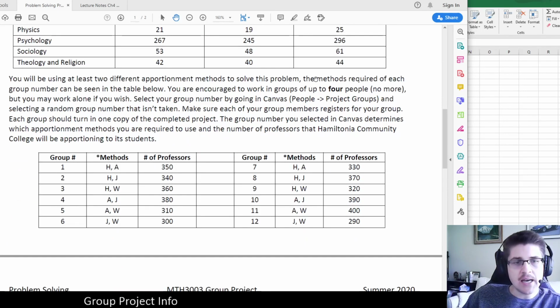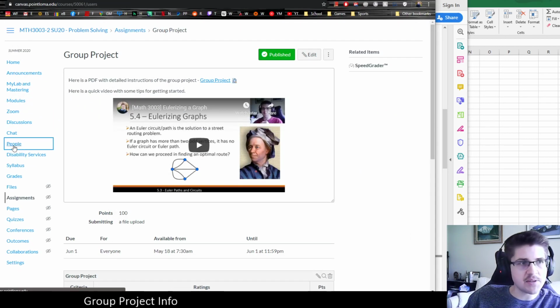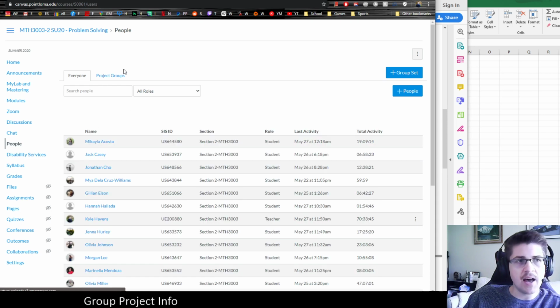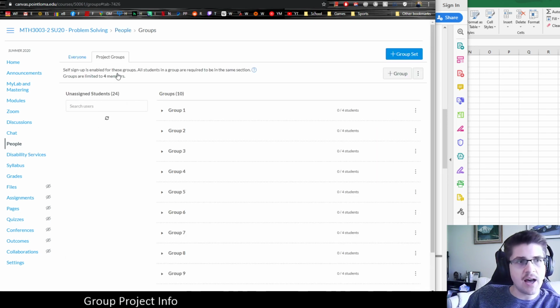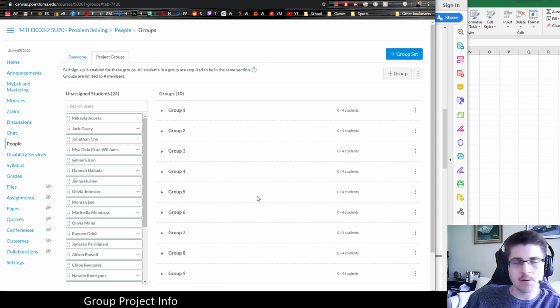So basically, what you need to do is register your group in Canvas. Let me show you what that looks like as well. If you go to the People tab in Canvas and move over to Project Groups, there are a bunch of groups in here which are empty and ready for you to sign up for. What you can then do is take your name, drag it into a group, and sign up for your group in that way.